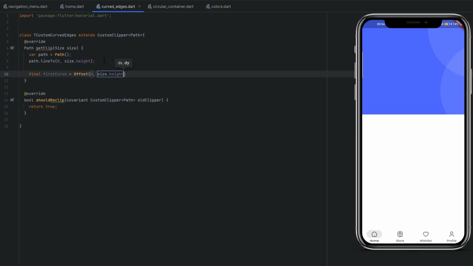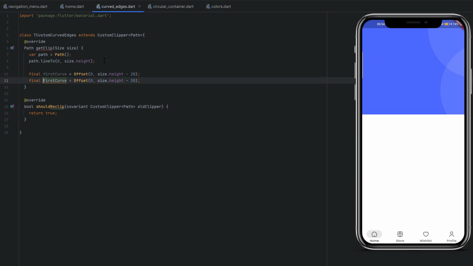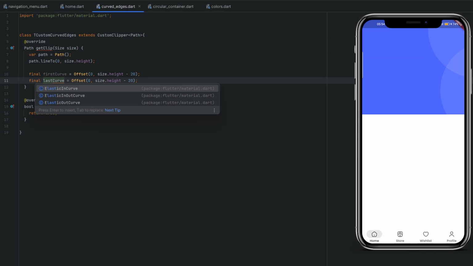Now this is currently taking the complete height, and we don't want to give it the complete height because we want to add a curve. To create a curve we have to go a little upwards from the bottom. So that's why I have added the complete height, pointing at the end, and then minus 20 points. So it's pointing a little above the bottom. So this is the first curve. Control D to duplicate. Let's name it lastCurve.